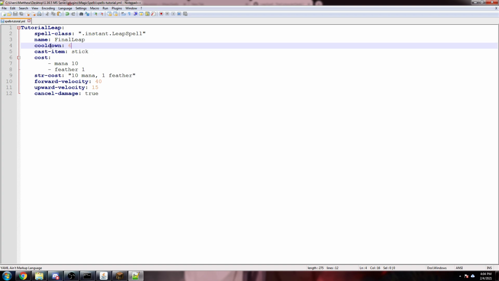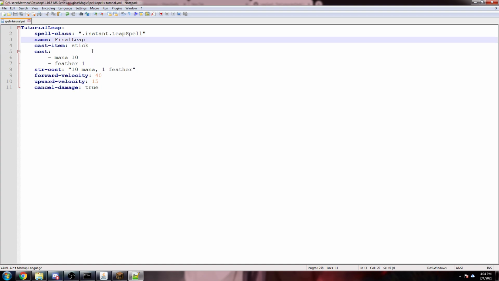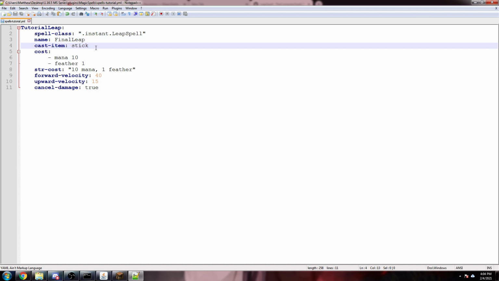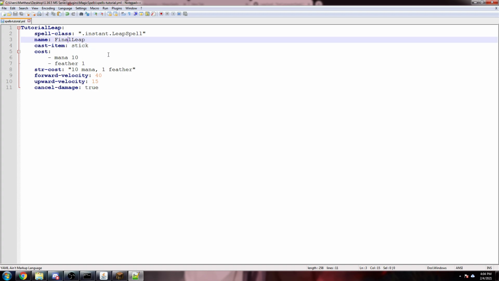So if we go down, we have cooldown, which is the amount of time that it takes in order to cast again. So for this situation, we're not gonna have a cooldown. We're gonna have a cast item though, because that's really fancy, and I like fancy. What cast item basically does is it binds the spell to an item.